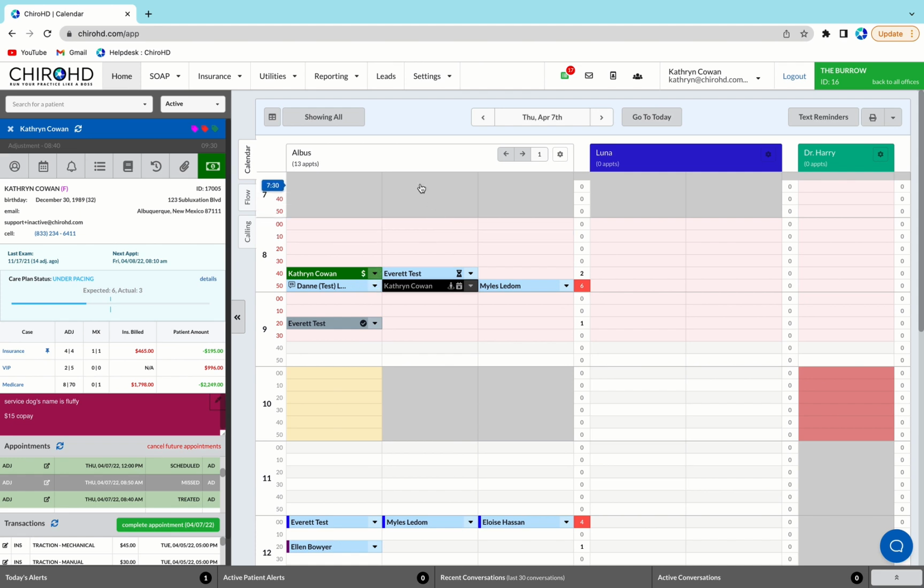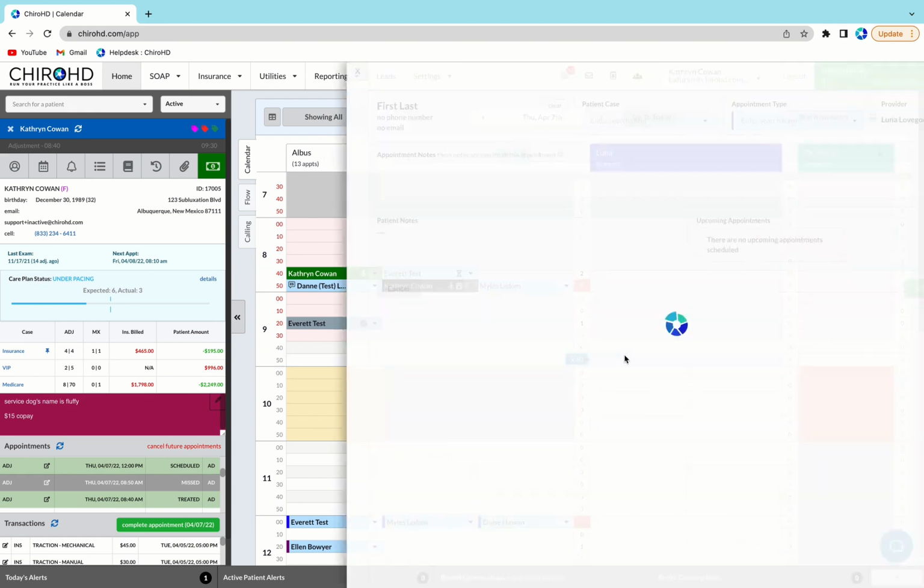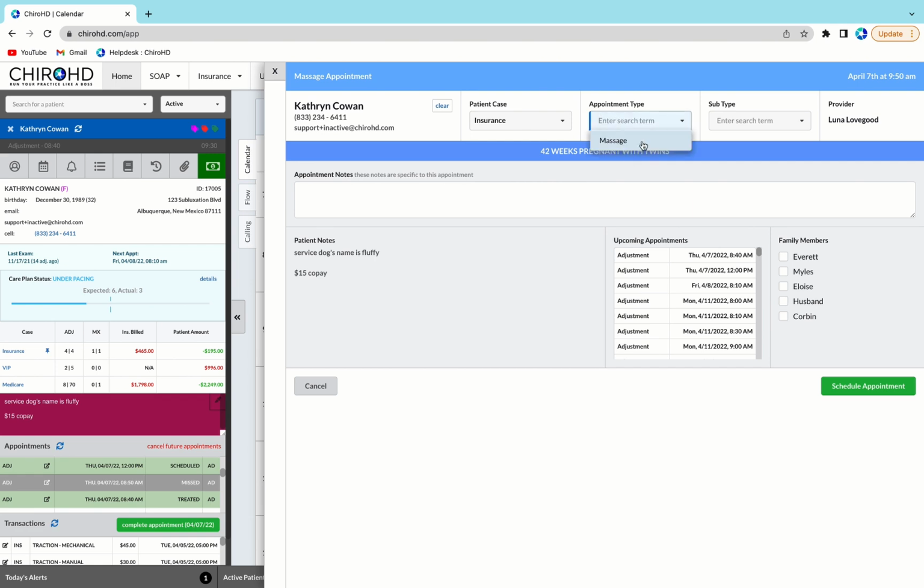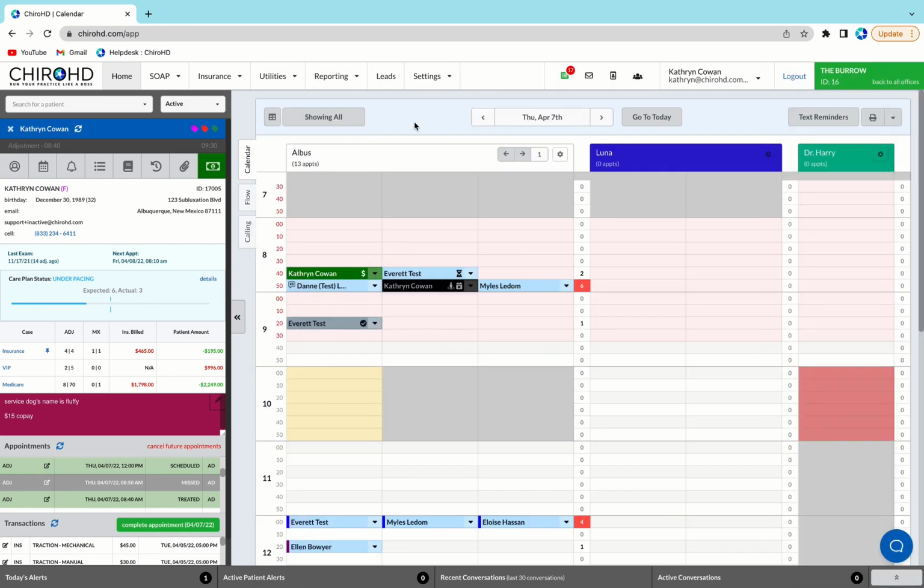Now keep in mind that providers can only be scheduled for appointments that are specific to that provider type. So this is a chiropractor, this is a massage therapist. When I click on the massage therapist calendar, the only appointment type I have set up in this system as a massage appointment is massage, and I can choose the subtypes there. All right, so that is scheduling.